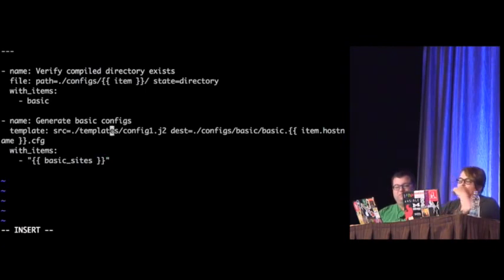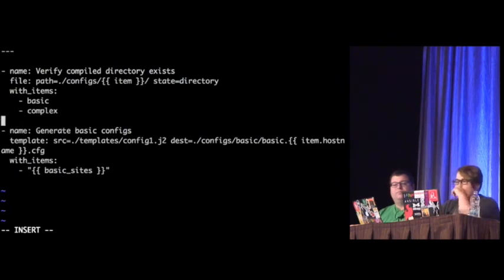We've also done a couple of things here that mean we're going to have to go back and make a couple of changes to our variables. In this first task, we're verifying that the compiled directory exists, similar to that hello world example. We're just going to create this basic directory, with items, in the configs directory. The cool thing here is you could also add other things, so this would create multiple directories that you could then dump files into later.